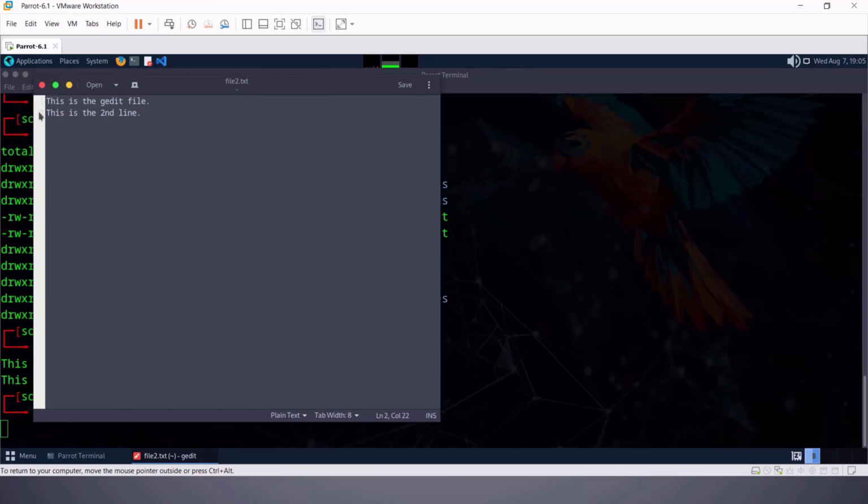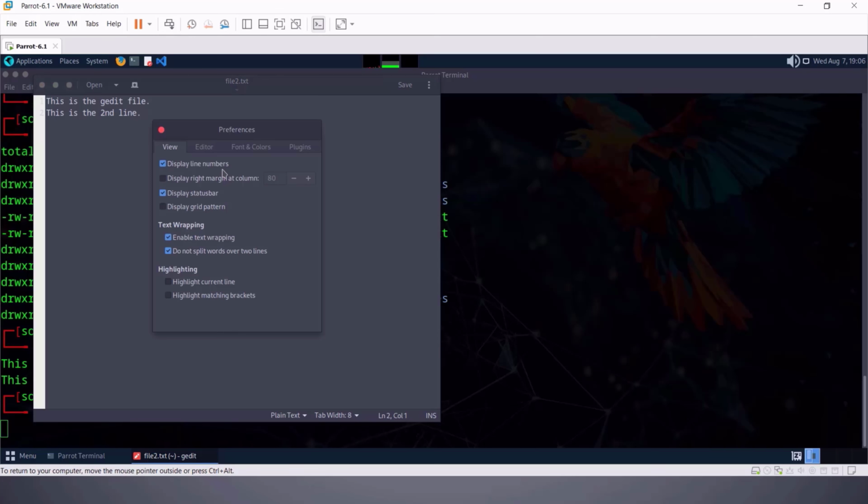It's not highlighted. So here we have got the line numbers also being highlighted. If I wanted to remove the line numbers, what I can do is click on over here, then click on Preferences and Display line numbers. Uncheck that and it's good to go now.